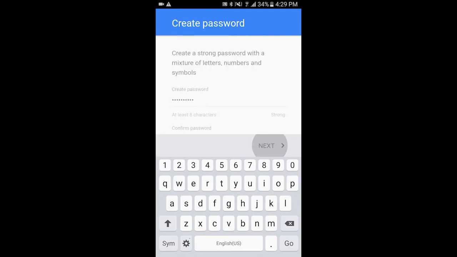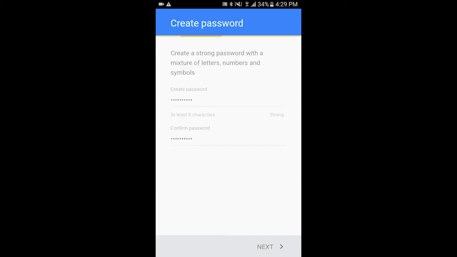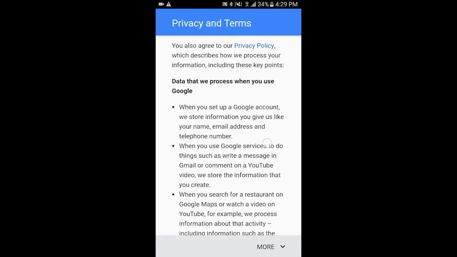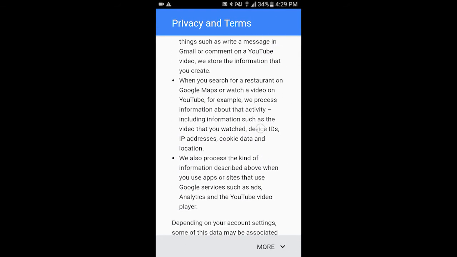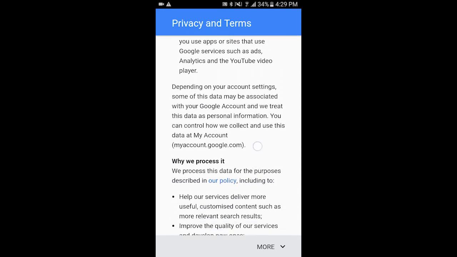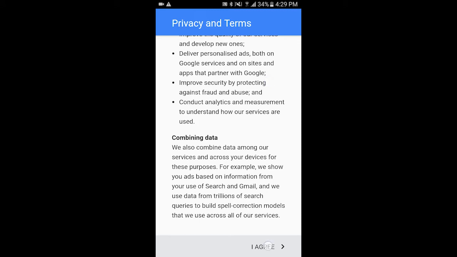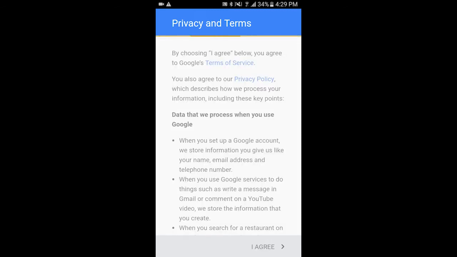And now here it's going to ask you for your phone number. Now this is just a bit of added security that you can have, but at this stage we're probably just going to skip it. Now here you're going to read your terms and conditions. You scroll down from top to bottom with your finger all the way to the bottom, read all this, and then click on agree.